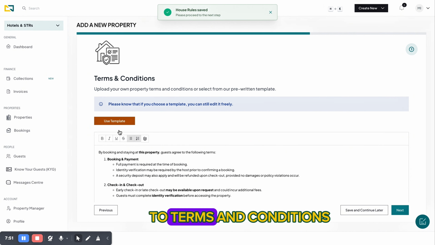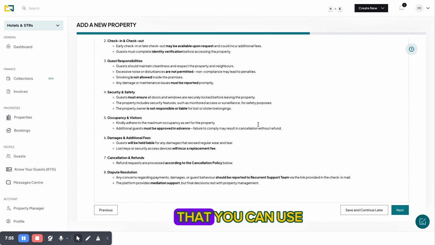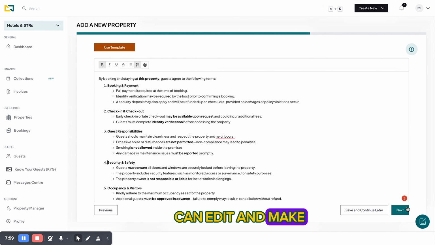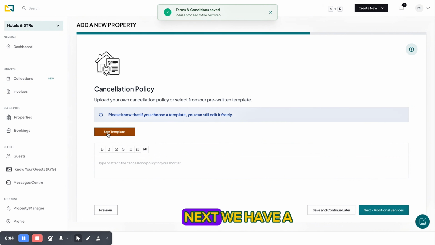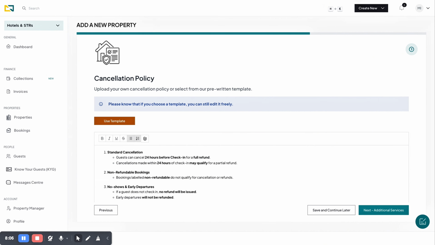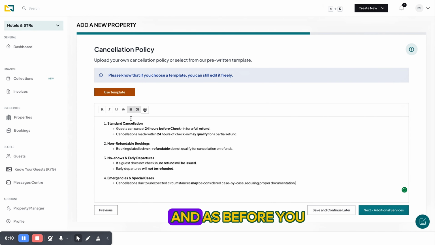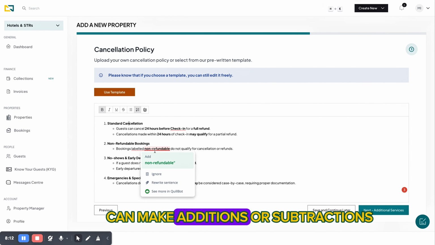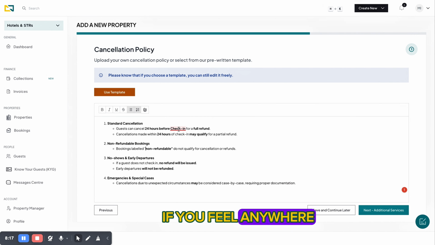Next, we're going to go to terms and conditions. Now, terms and conditions also, Recurrent has a template that you can use, and as well you can edit and make it more suitable for you. Next, we have a cancellation policy. Cancellation policy, we also have a template that you can use, and as before, you can make additions or subtractions if you feel anywhere is necessary for that.